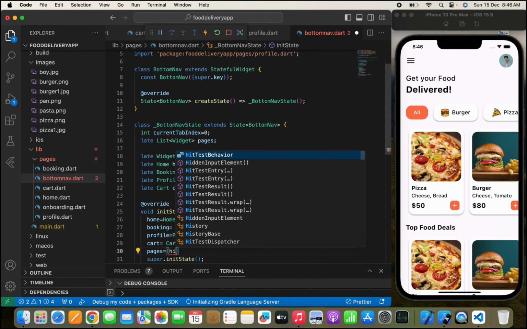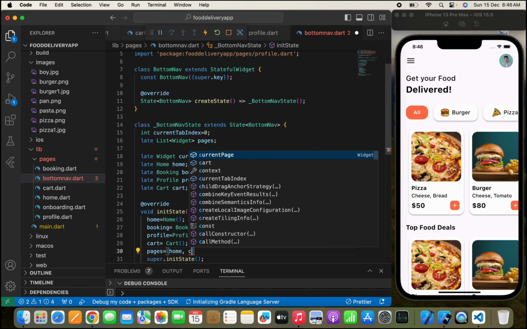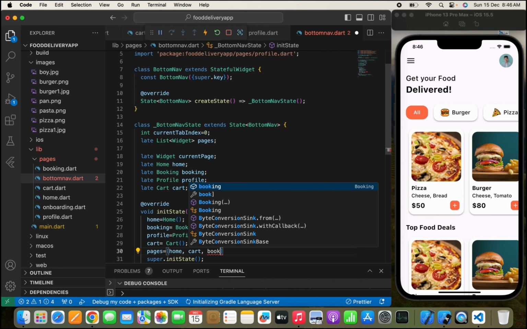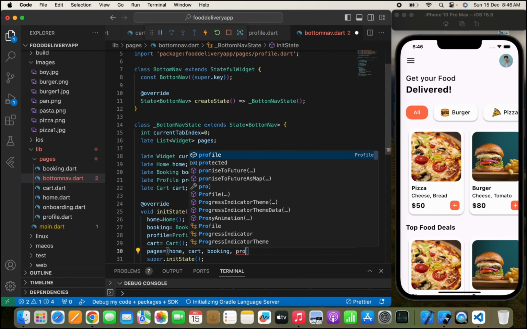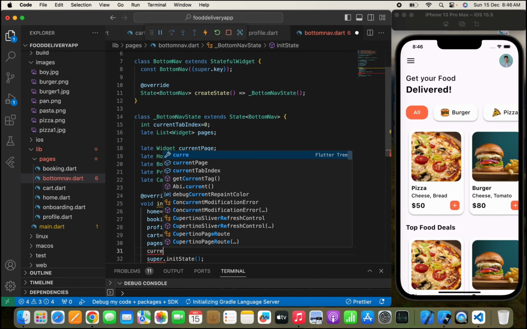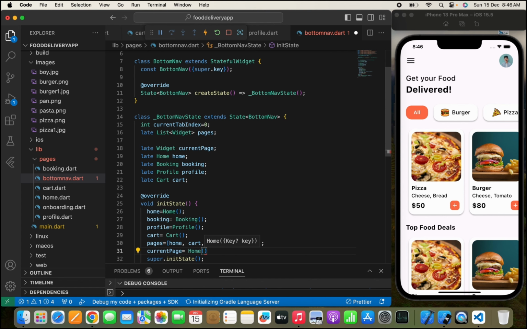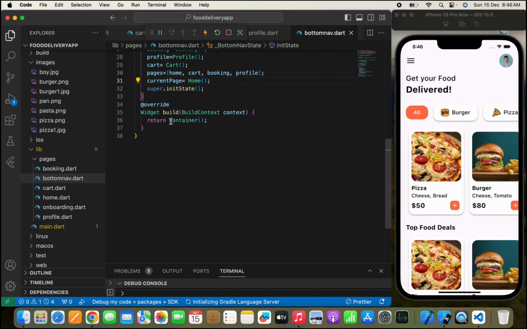So for that I need to use home, the first one. The second I'm going to show, let's show the cart first, then booking. So we'll use cart, booking, then profile. So here it is done, and now I need to simply store a current page. So for the default I'm going to show the home page in the current page. Yeah, now let's move on and write the code to show the navigation bar.